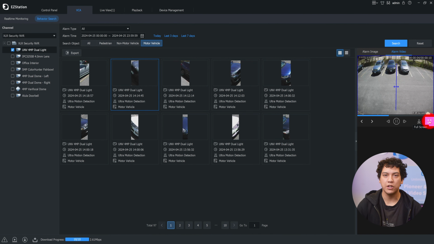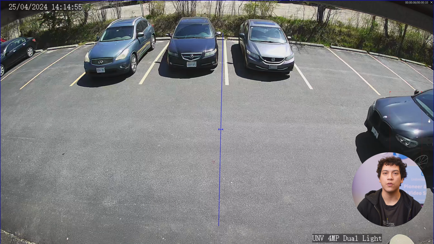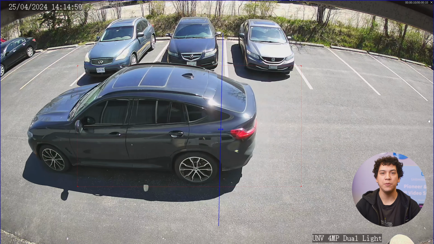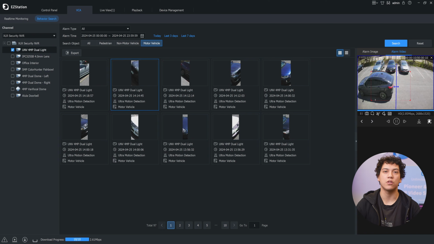There's also a full screen button to enlarge the video for more details. You can press the Escape button on your keyboard to exit the full screen mode. Overall, the VCA menu allows you to instantly search your camera for key events. It may take some time to learn how it works, but it's well worth it.